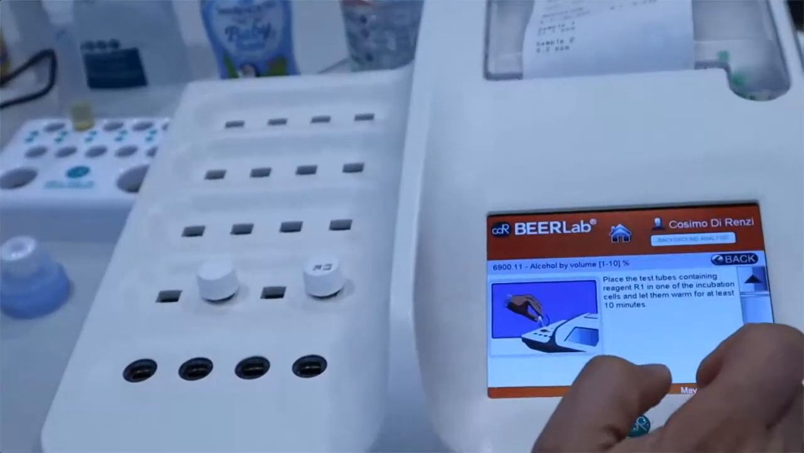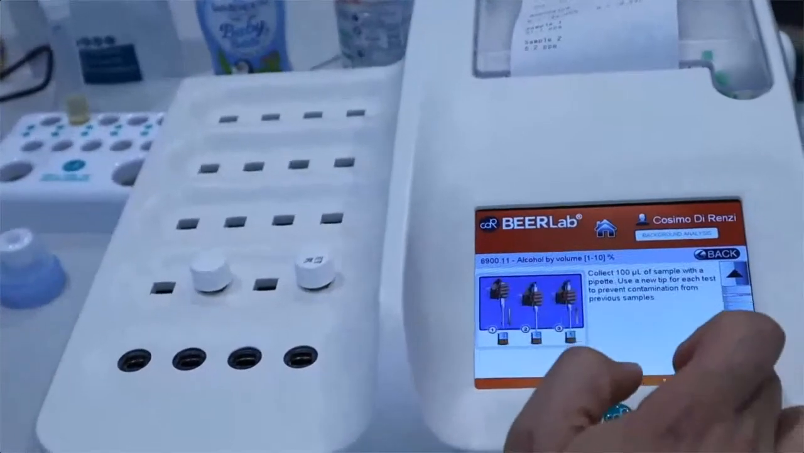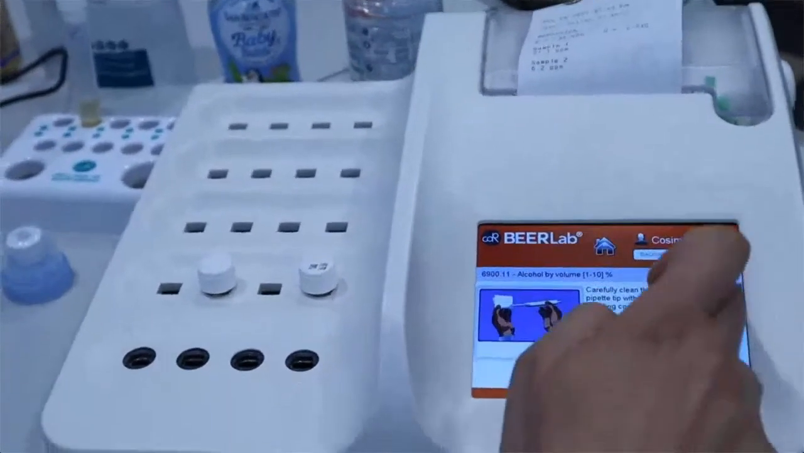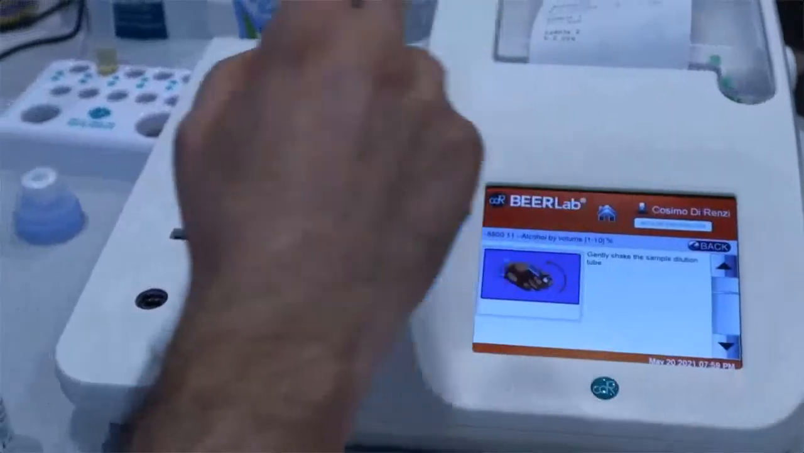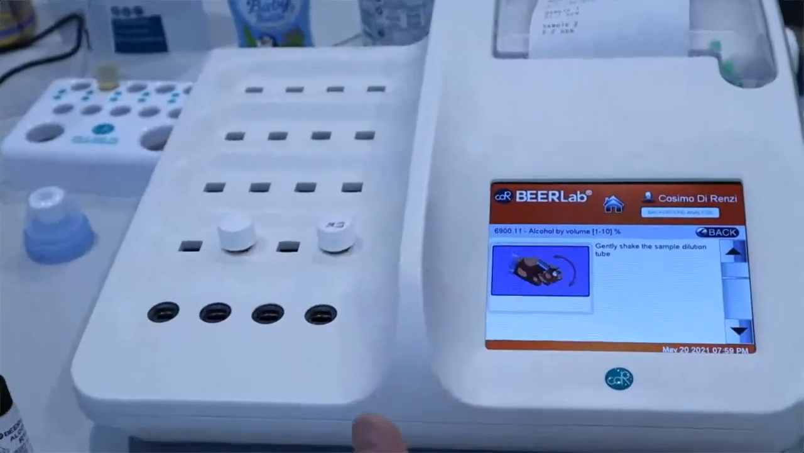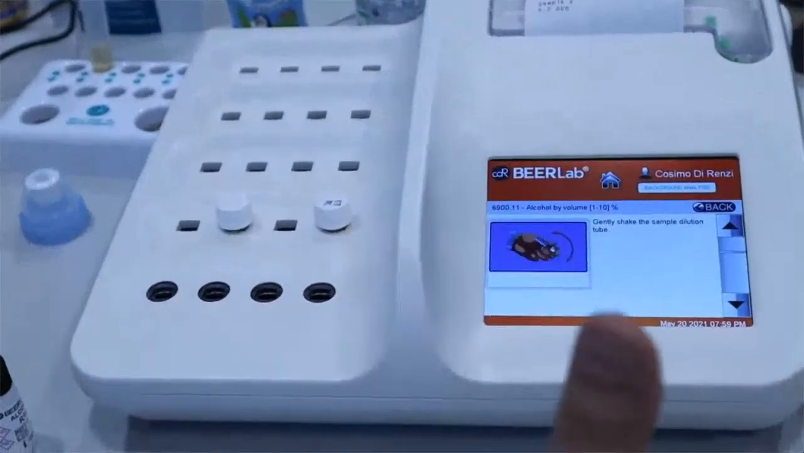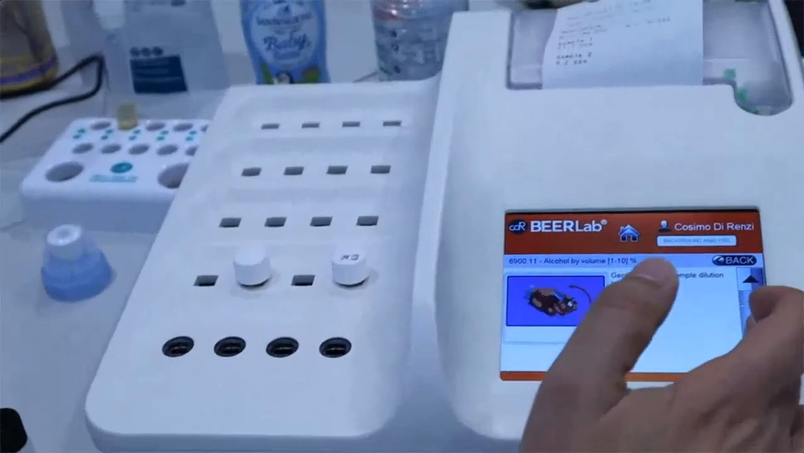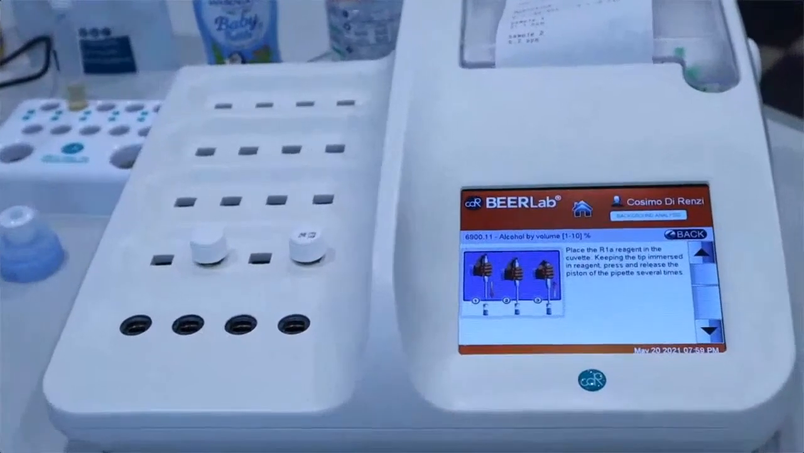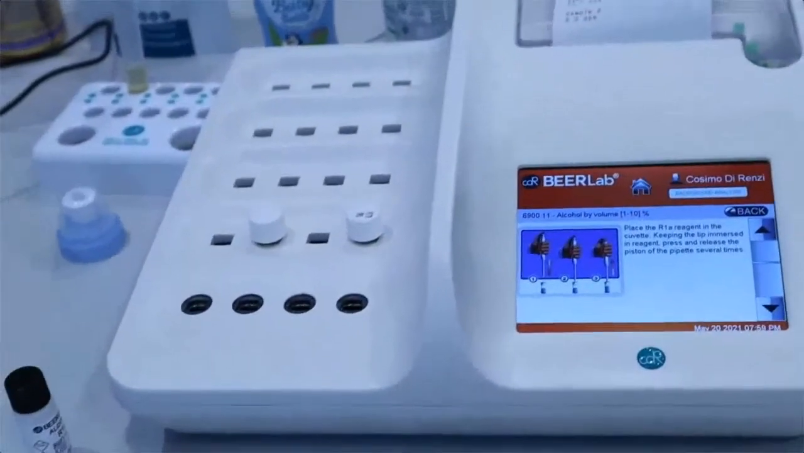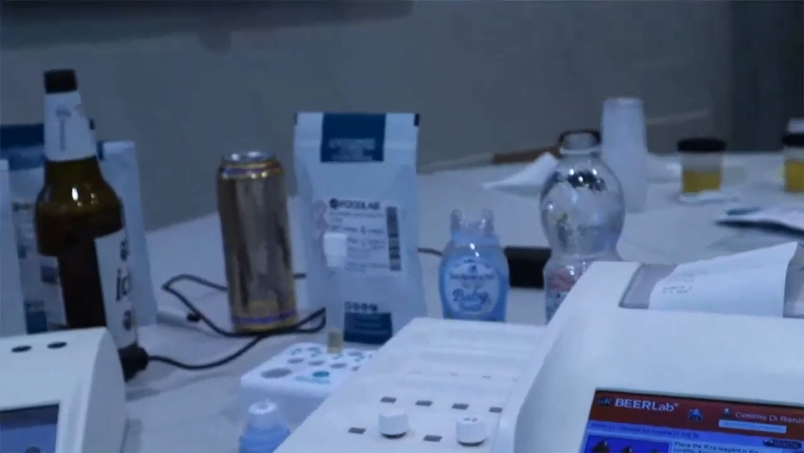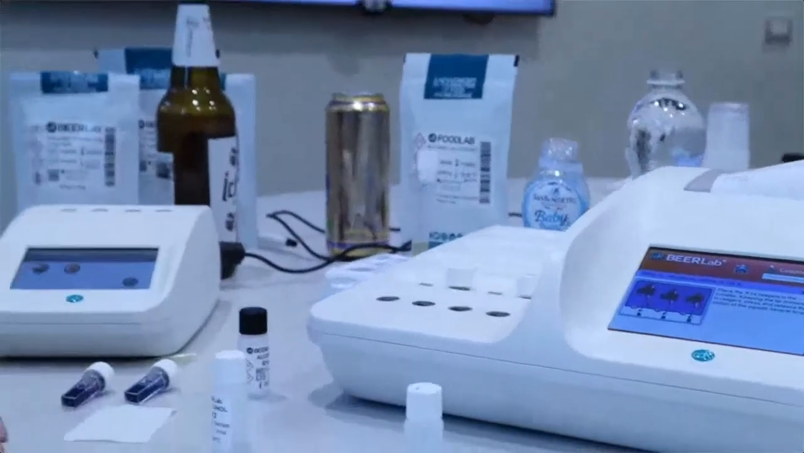Here you have the possibility to scroll the entire method, while here you see the entire method, or during your analysis, you have the method step by step, okay? So you can do what you want, and as you can see, the method is for unskilled people. So if you are not a chemist, don't worry, you can use the BeerLab without any problem.